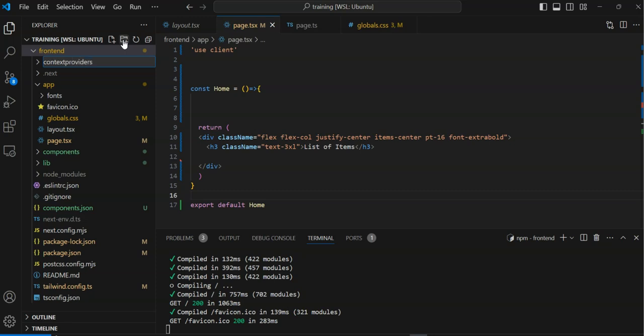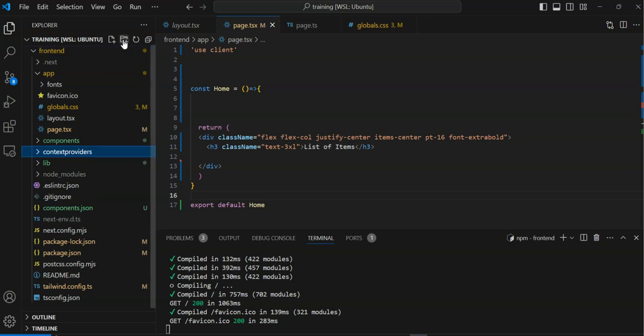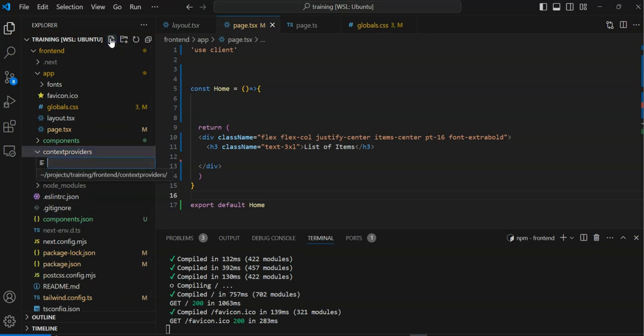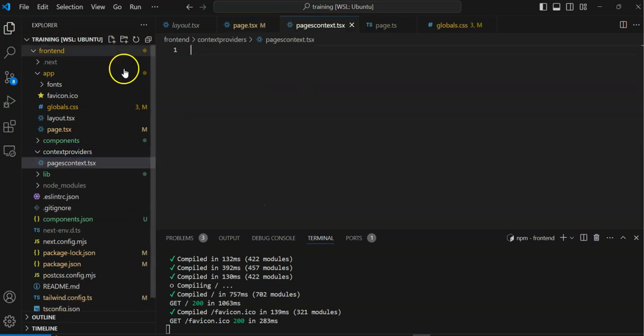I'm actually going to create one context, but just in case you would like to create your own, you would probably want to put them in a folder so that it'd be easy for you to reach your context. So in this context provider, I can create a provider and call it pages context. Okay, so I'm going to call it pagescontext.tsx.